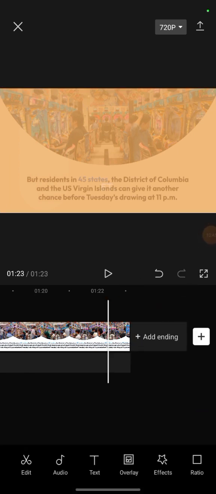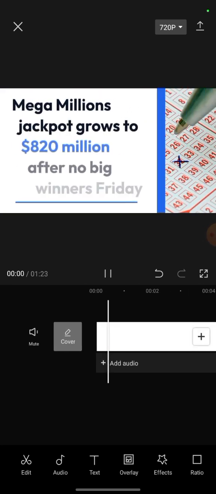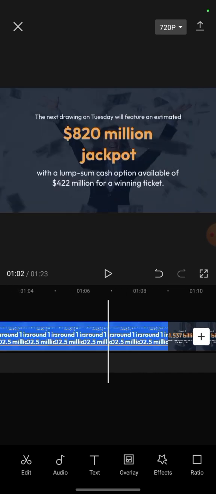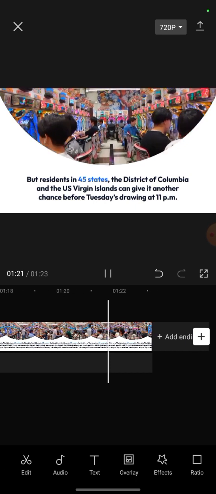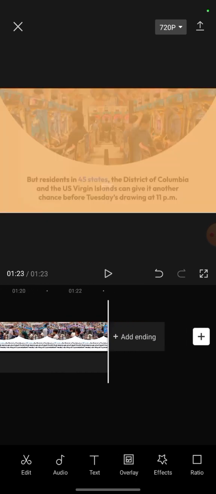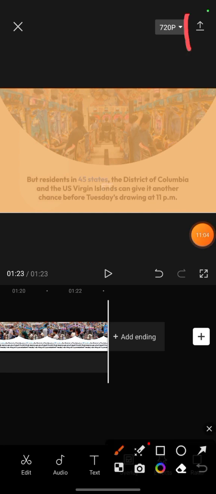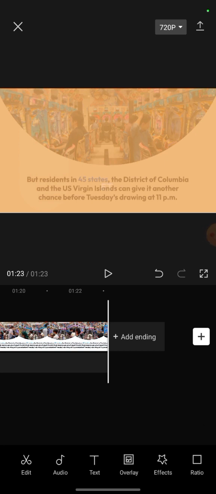So now that we have the video, we can play it again. I just want to fast forward it. Right now that we have the video, what we need to do is to click on this button here to save the video, and we are good to go. So I'm going to click on it, and it's going to show me that it is exporting the video. I'm going to allow it to export the video.